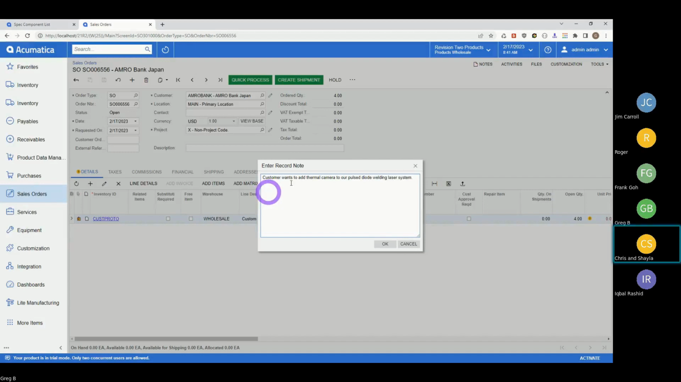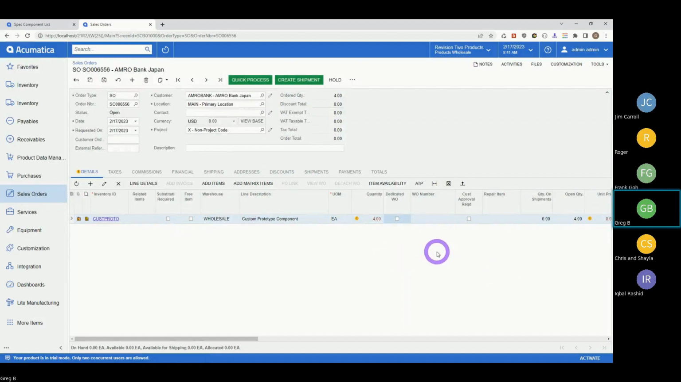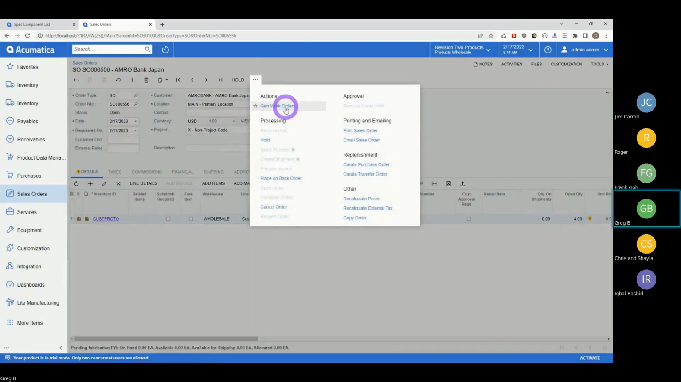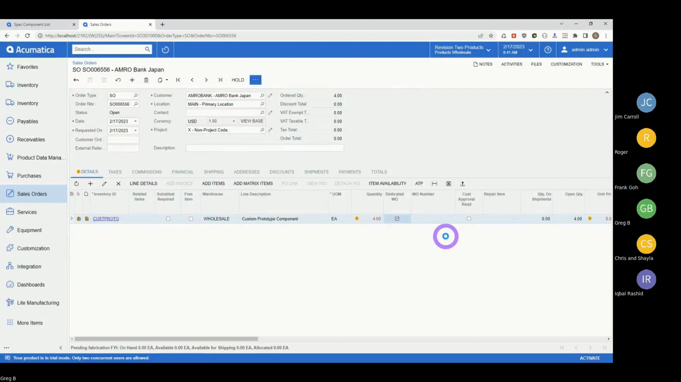Okay, he wants to just add this component. This is a special thing he wants added to something we do. I'm going to click this button which says make a dedicated work order. And then I'm actually going to create a work order. Okay, I've created a work order.